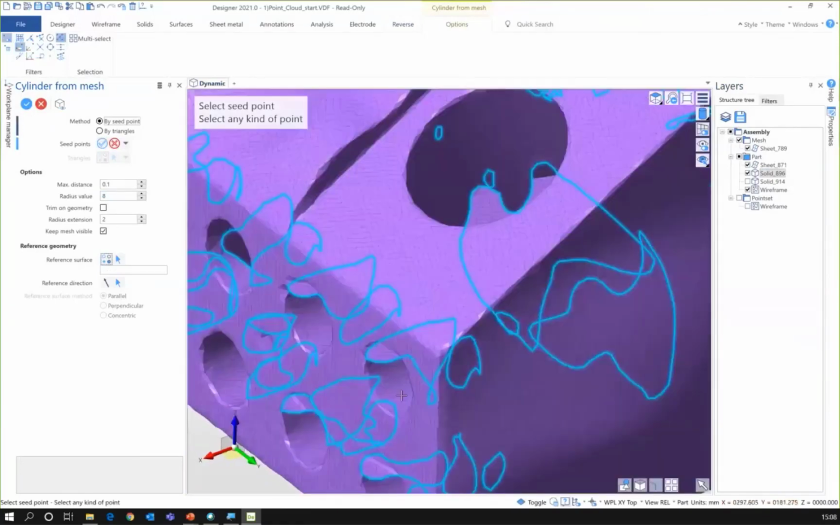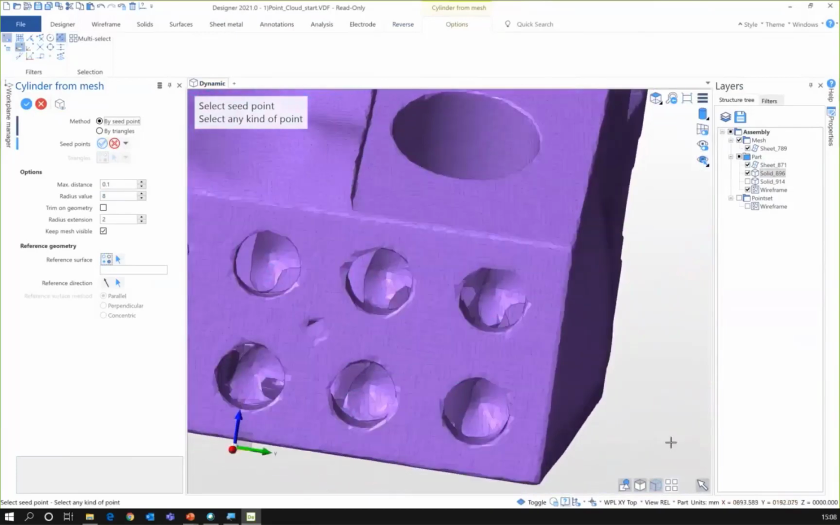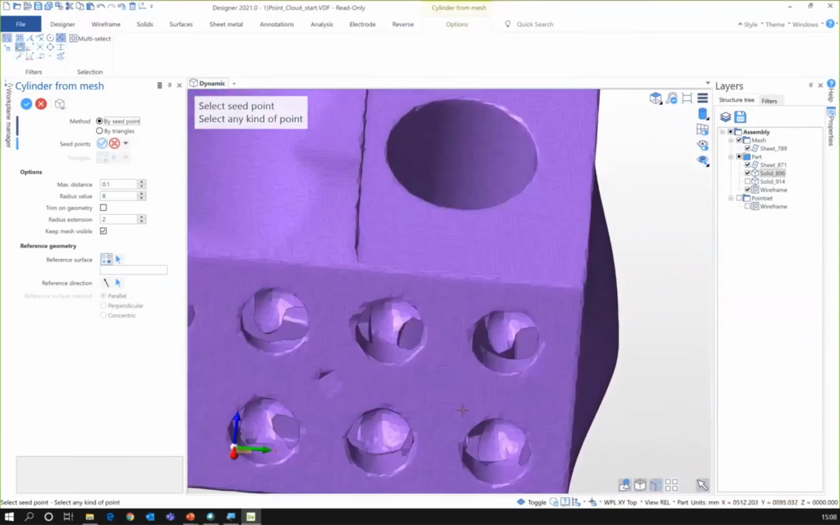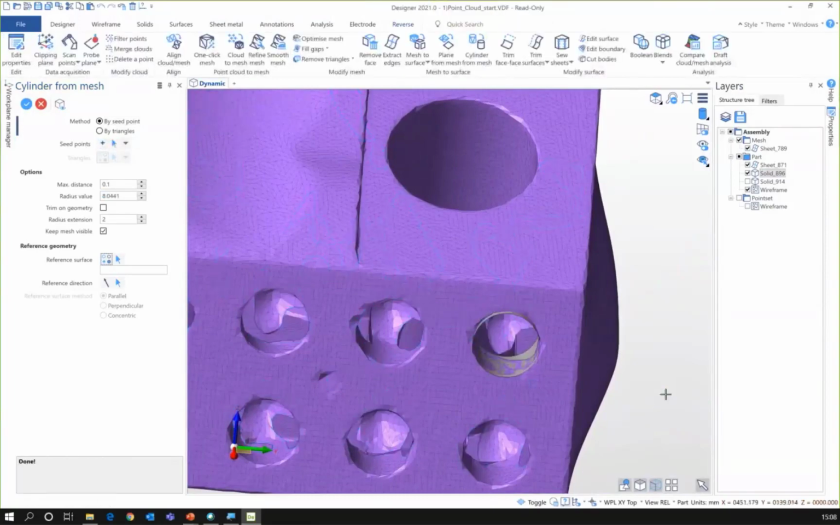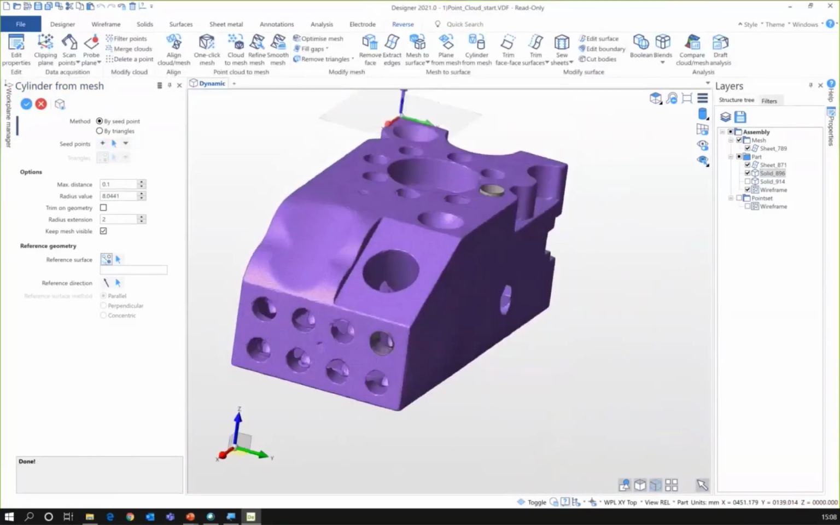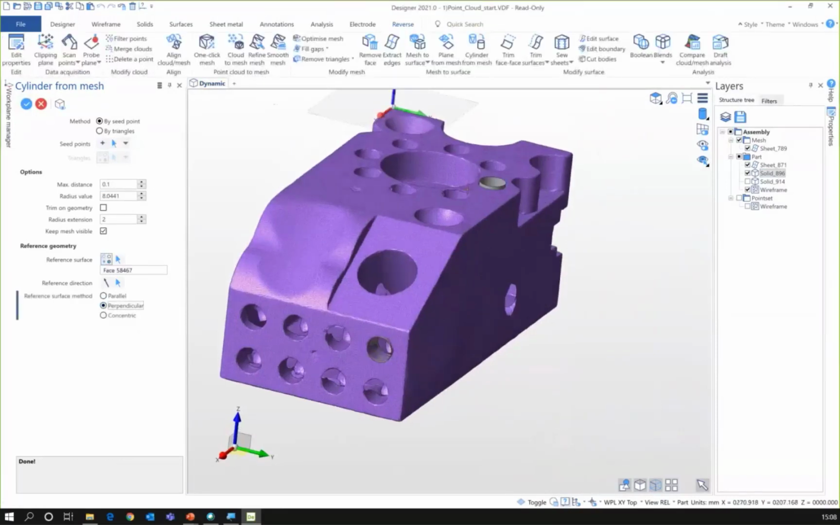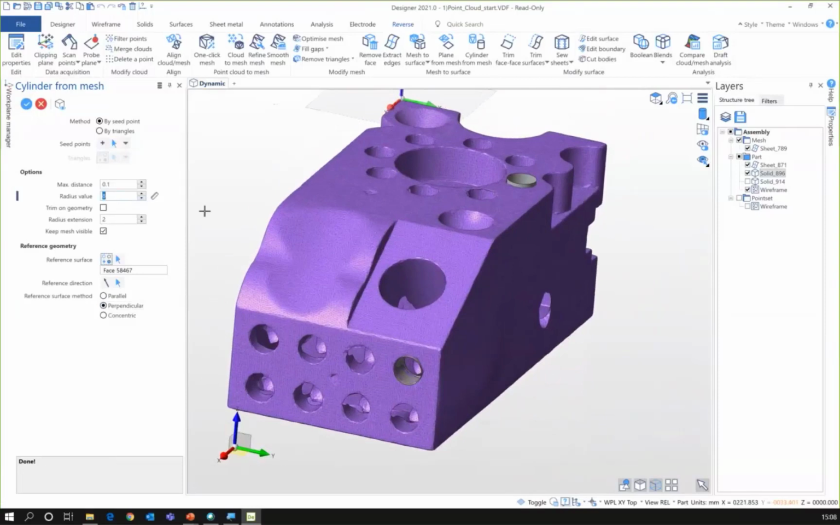And then I'm going to come in here and do the same for this set of holes here. So I'll just do one guy, do that one there. And we can say he wants to be perpendicular to this one here. Again, 8 mil.